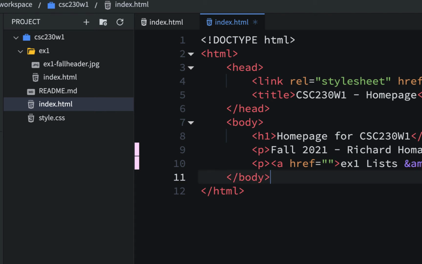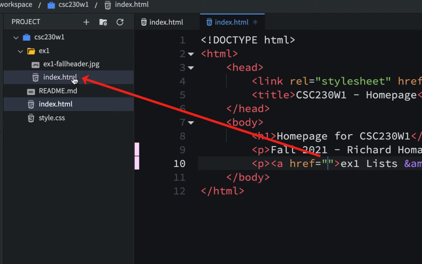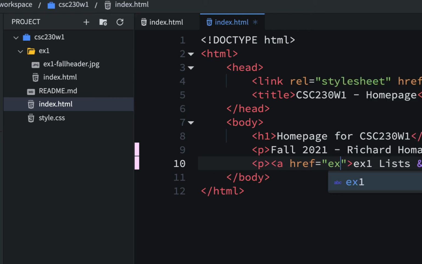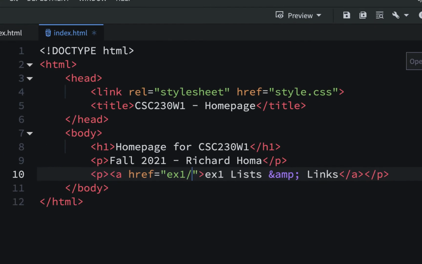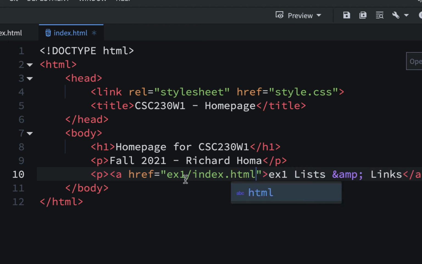And there it is. So now it's hyperlinked, but where does this link to? This is the hyperlink reference. Now this is going to link to index.html inside of ex1. So how do we do that? Well, we just put ex1 / because remember, we're in the main directory. Now we're going inside a new directory. So we have to put ex1 / and then index.html. And that'll know to go into the ex1 directory first.